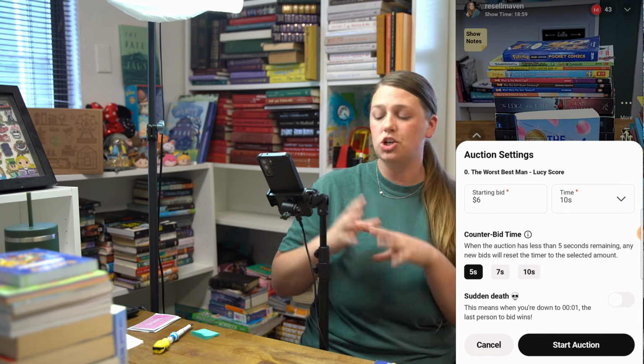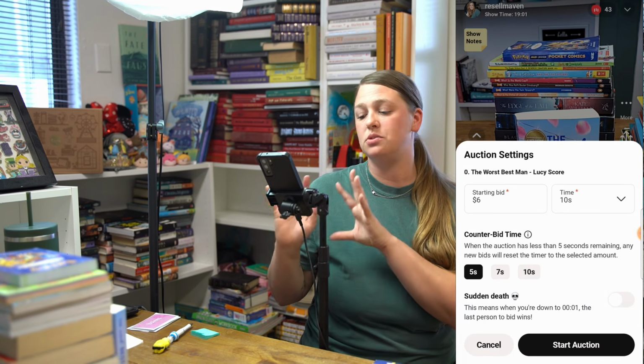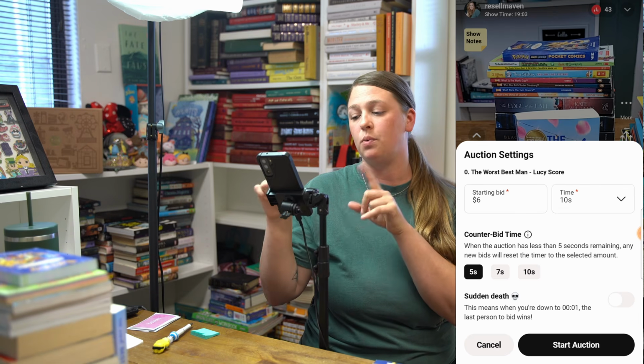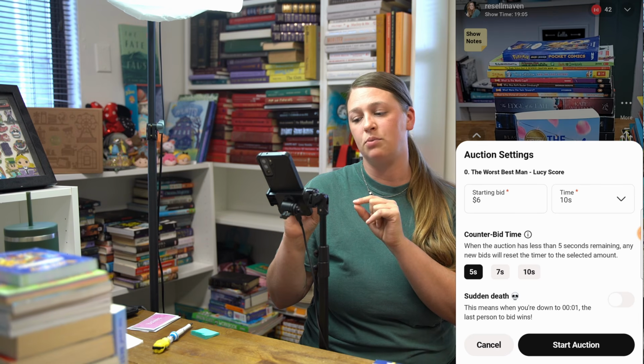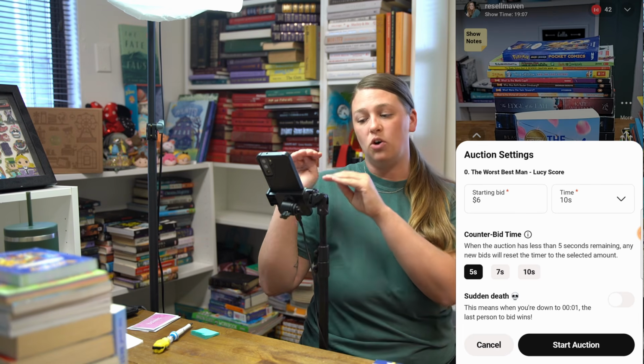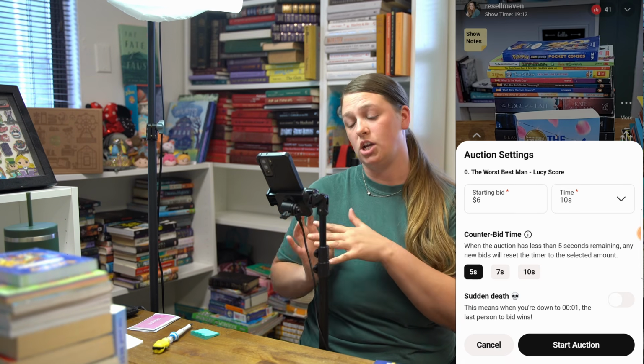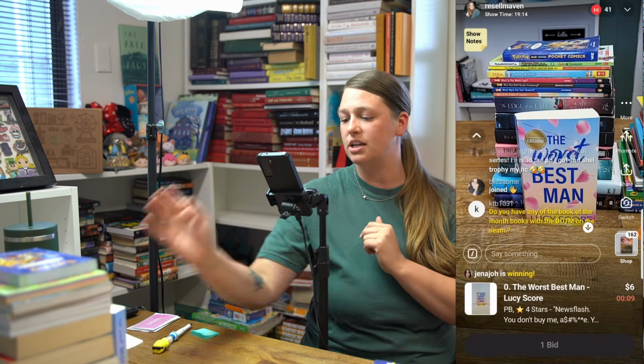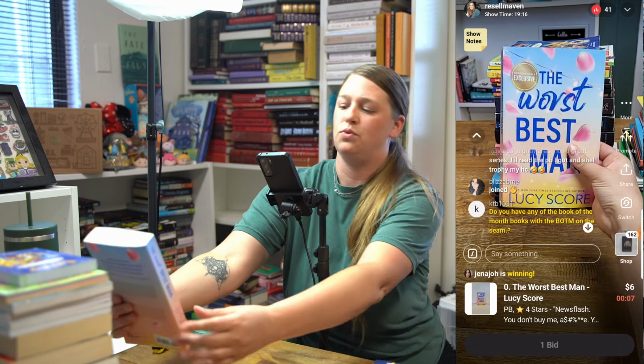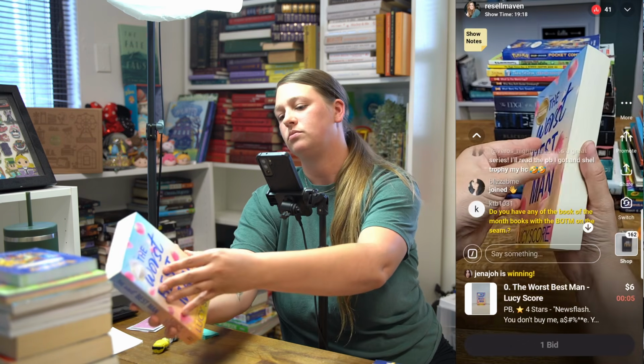Once you've already started an auction, once you've done one auction, it will pre-save that. So as you see now, I don't need to go in and change it where it says the time and the counter bid time reset. It's going to auto default to that 10 and 5 seconds because that's what I chose. So it won't change unless I change it. So I can just go ahead and click start auction, and the Worst Best Man is running for you guys.